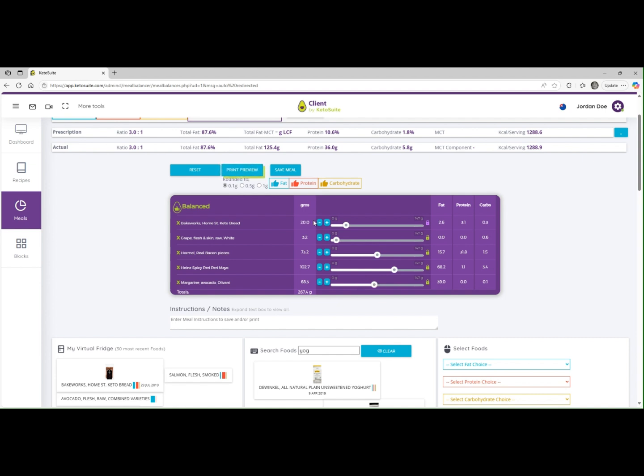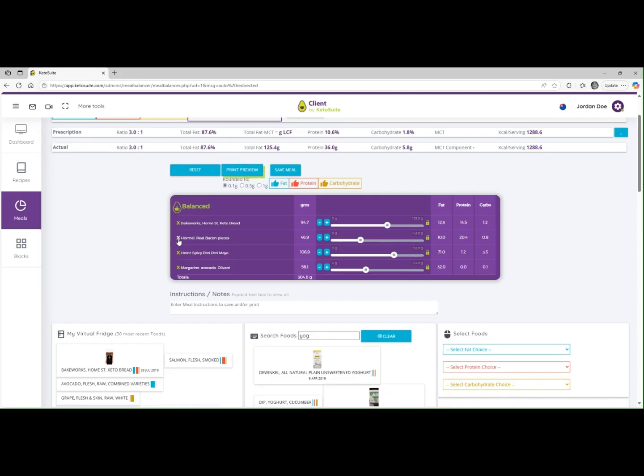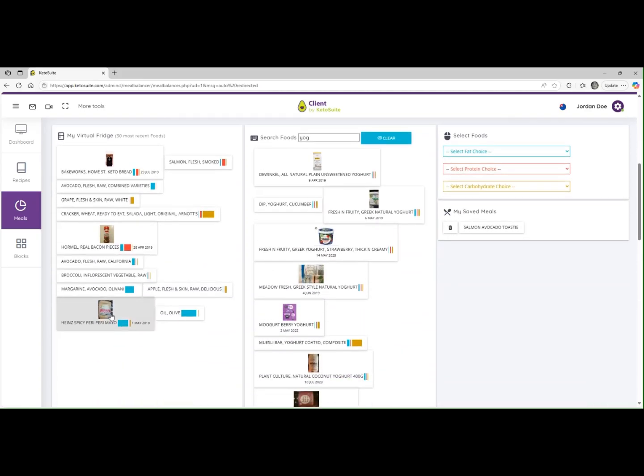It displays the grams for each ingredient that you're allowed in that balanced meal, and it does display the macronutrient values of fat, protein, carbohydrate for each of them. If you want to remove something from the meal, you click on the X and it will take it away, and you can put something else back in. Put some apple in there.